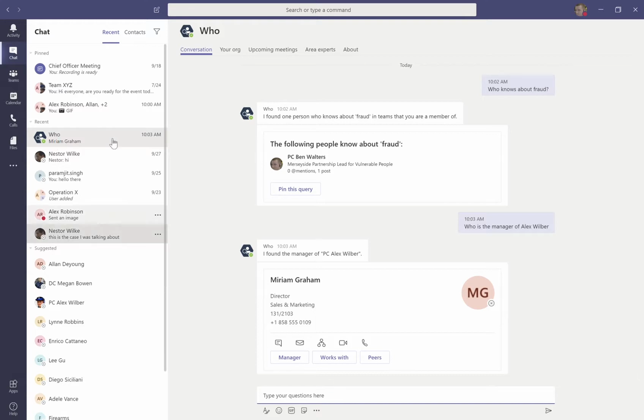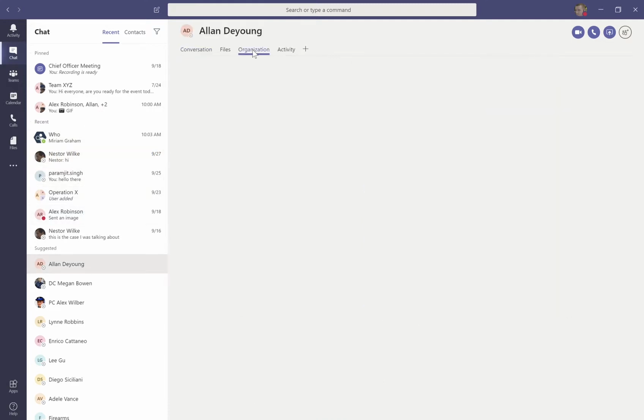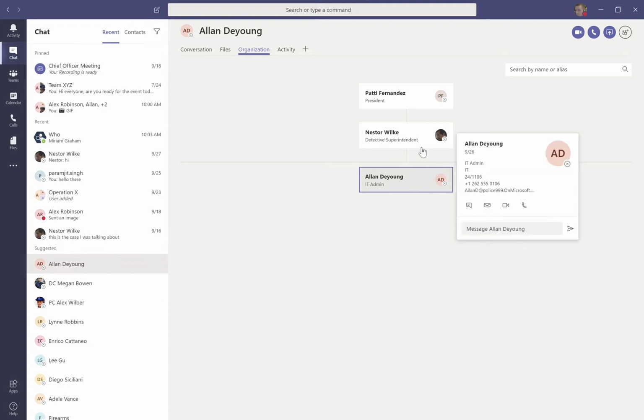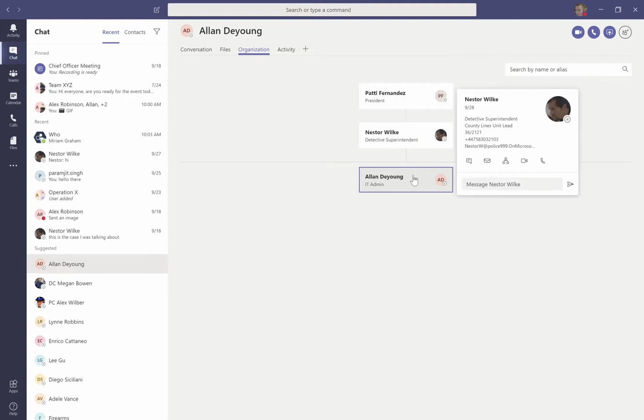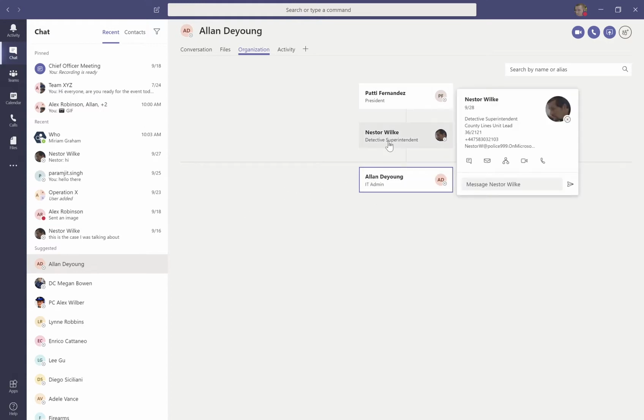Also, if you're just having a one-to-one conversation, so I'm talking to Superintendent Wilkes here, I can always find out a bit more about them. If I just click on Alan, for example, you've got this organisation option, and you can see where they sit in the line of the food chain. So if you can't get hold of someone, you might find someone in their team that you could speak to. You could send a quick message to their manager. Just helps break down those communication barriers.